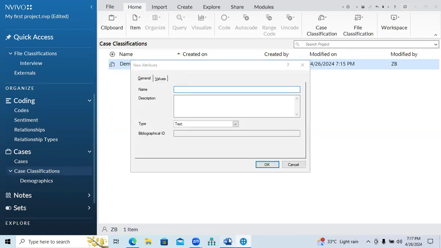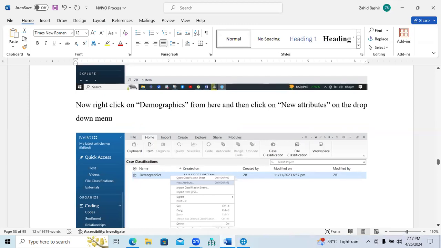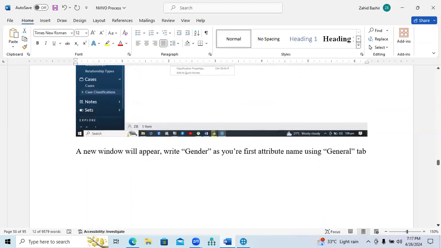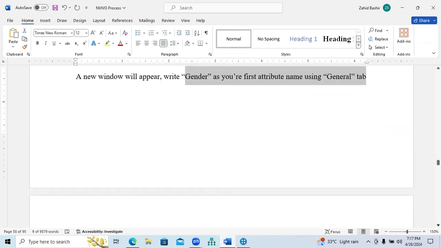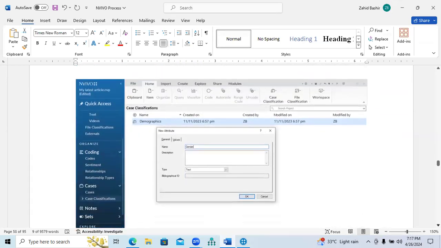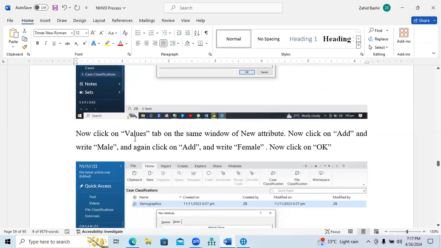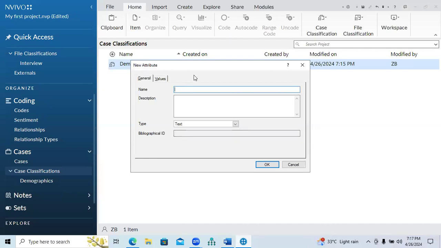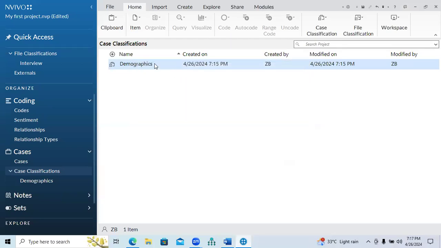After new attribute, a new window will appear. Write gender as your first attribute, naming it in the general tab. So in the general tab, we will enter gender like this. Now click on the values tab in the same new attribute window. Now click on add and write male, then click on add and write female. Now click OK.